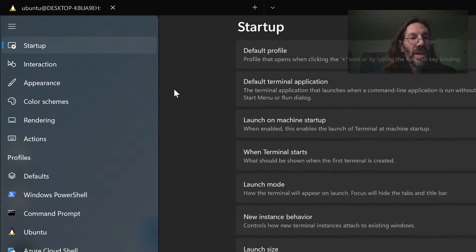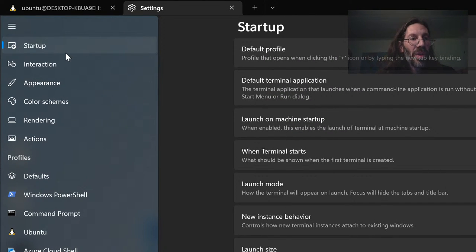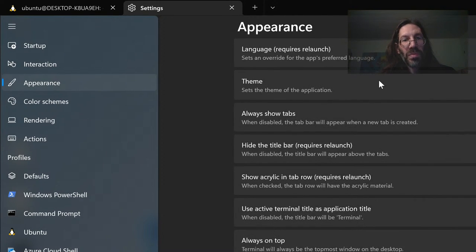Settings. Okay, settings. Oh, that's where we were. Okay, so appearance. You can do the appearance for each individual type of shell you get here, or you can do a sort of global appearance. Use system default for language, theme, set the theme. Always show tabs. Tab will only show when a new one is created. It's interesting, a practical alternative to full screen mode with tabs turned off.